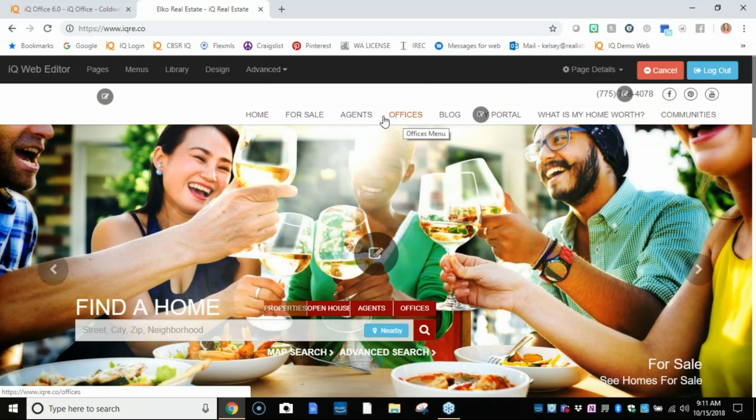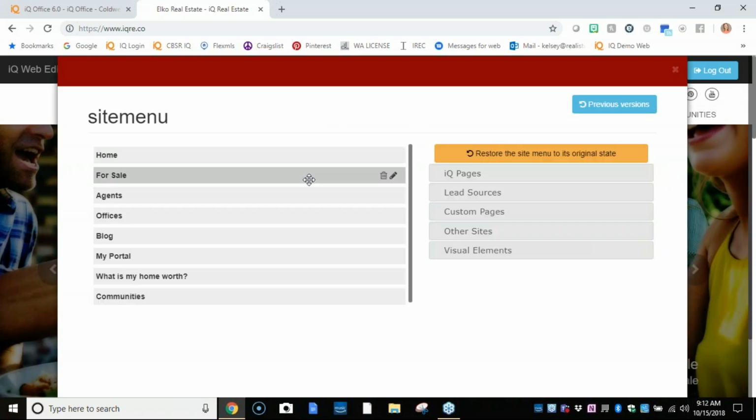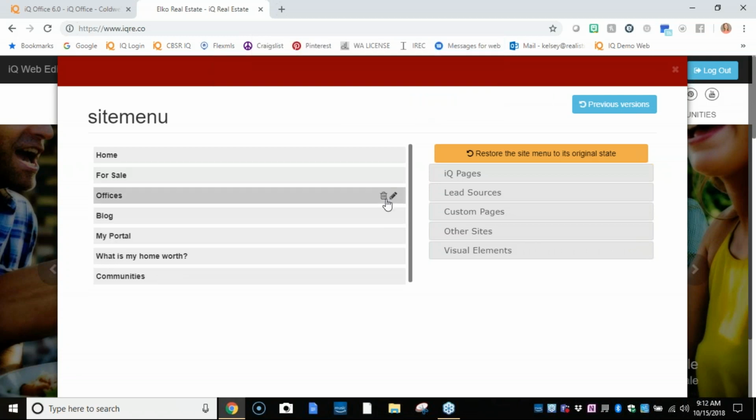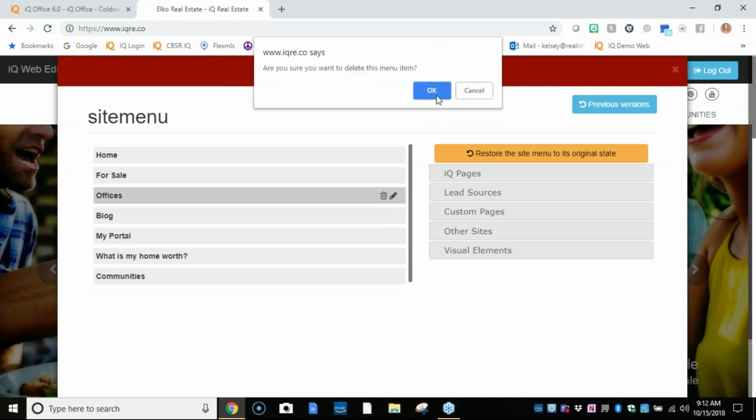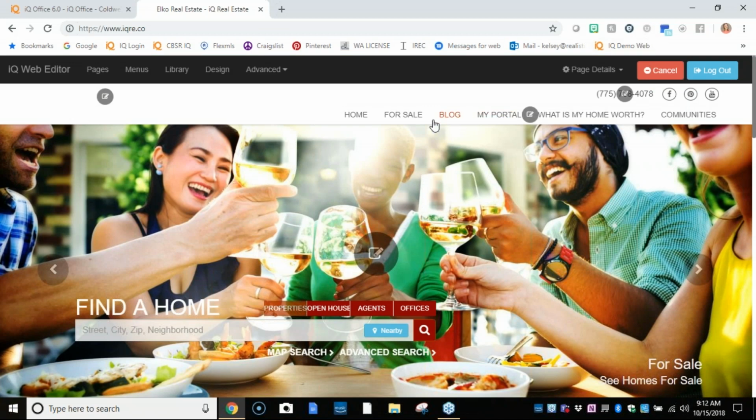Up here you can edit your menu. So right here, it's going to click to offices or agents. So if you are a manager of an office, you obviously want your agents and offices to be highlighted. However, you don't necessarily want that if you are an agent yourself. You can just click here and you can actually trash that, and you could just take it off the menu. And now when I click here, I can see that it's off the menu.